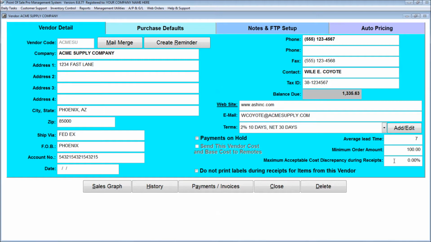When I'm receiving and it's matching what I receive against what I have ordered on a purchase order, this gives me my maximum allowable cost discrepancy during receipts, so that I can't receive something that I thought I was paying $10 for and find out when I'm receiving it, it was $100.